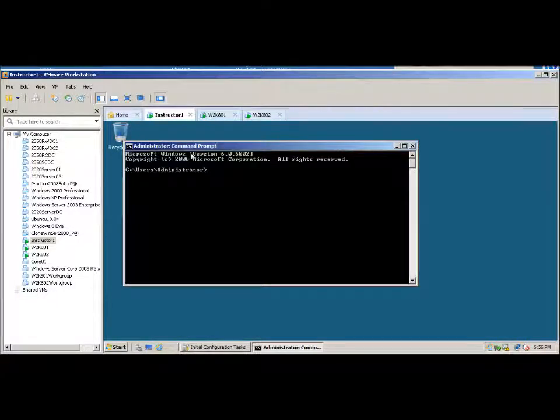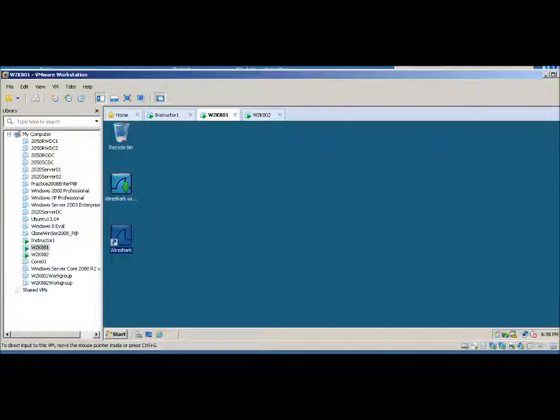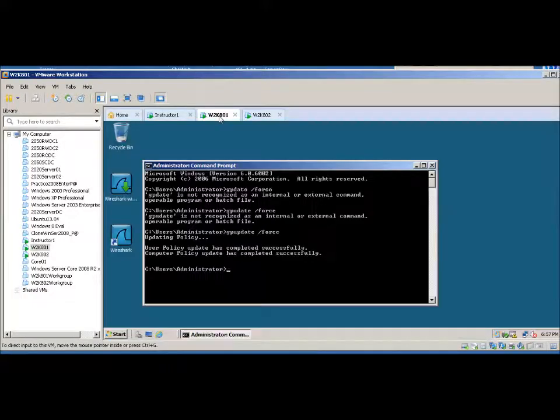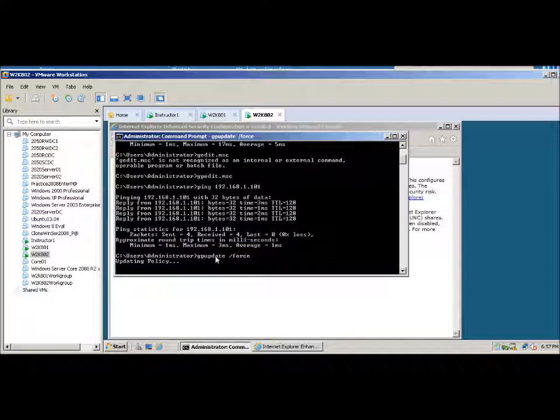So what we want to do now is go to every one of the servers, and we're going to be doing a gpupdate /force, and we'll be doing that on all three of the servers down to the 802 and updating the policy on it. I've already done it on the 801 here. It was successful.